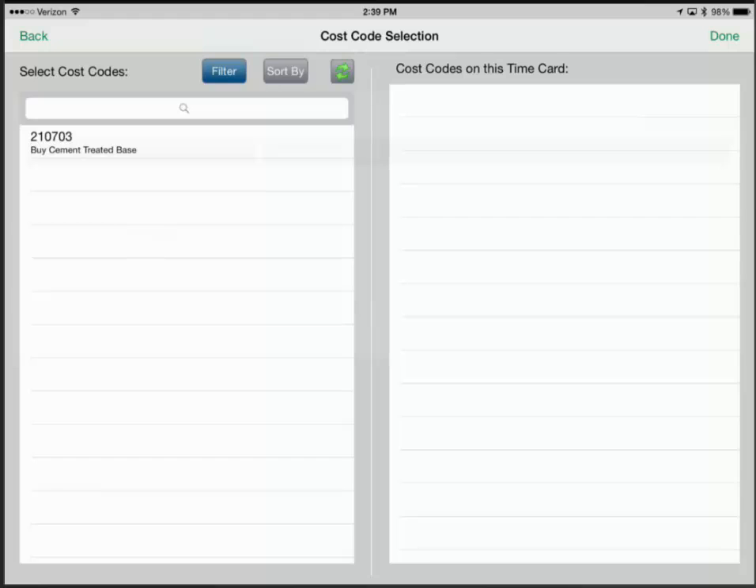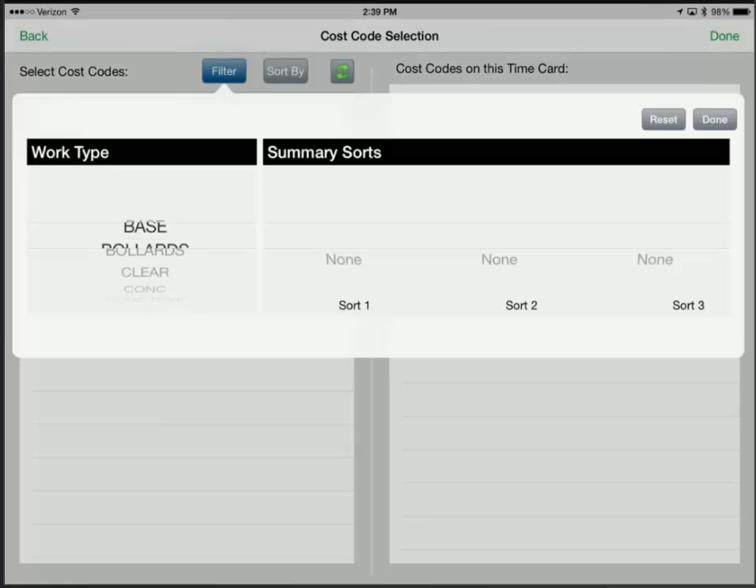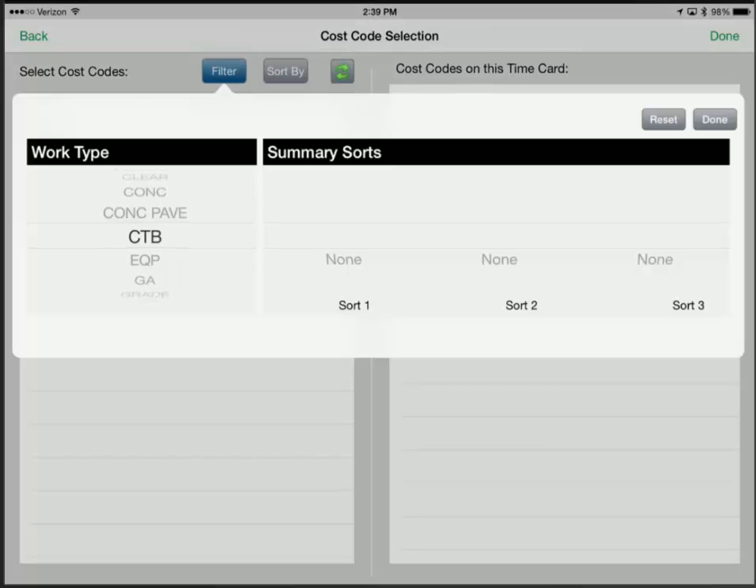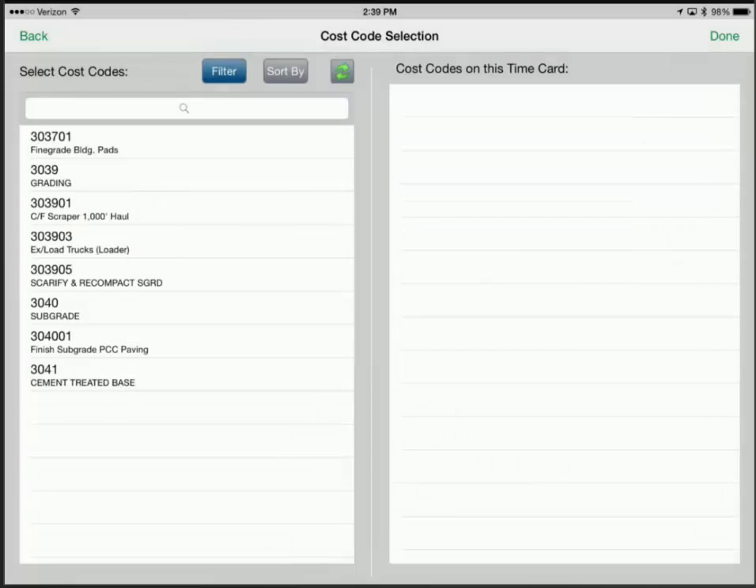So on that base filter, I only had one cost code for base. If I look at bollards, for example, I have 3 cost codes for bollards that have the work type bollard, and that's the way that filter works. So for example, if you want to look at grading cost codes and say done, you have a list of all of the cost codes that have been assigned the work type grade, and you can actually select from here.